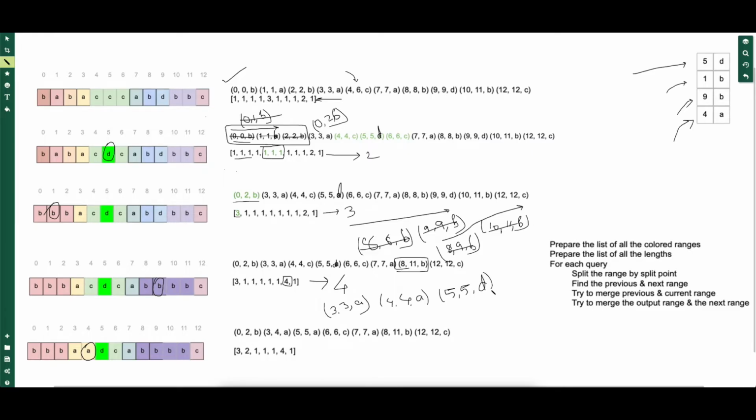Okay, so we will try to merge from the left. These two are mergeable, so we will merge these two and form a new 3 comma 4 and a. Then we will try to merge this 3 comma 4 with 5 comma 5, but a and d are not equal, so they are not mergeable. So we will just copy back 5 comma 5, and we have updated the length as well. Now after doing this, the max of this array is 4, so we will just output 4. So hope the approach is clear.